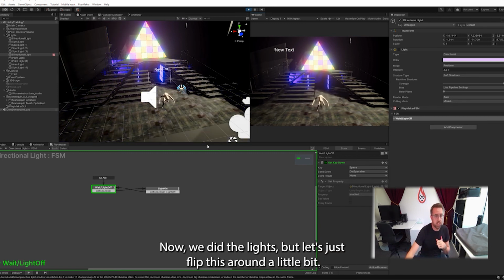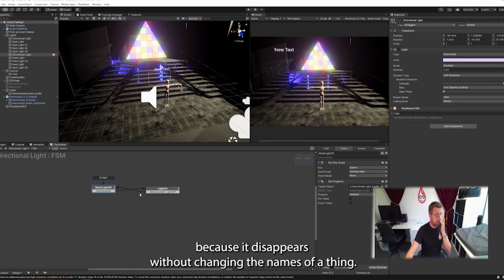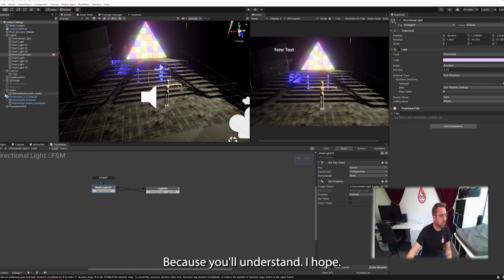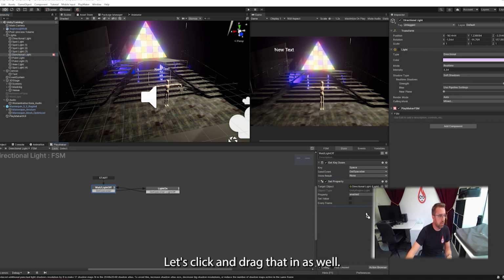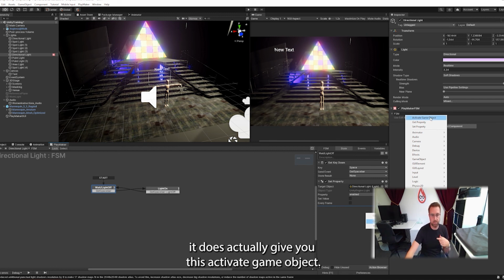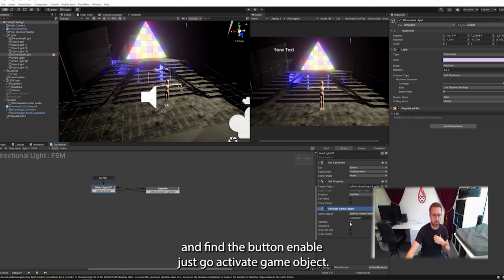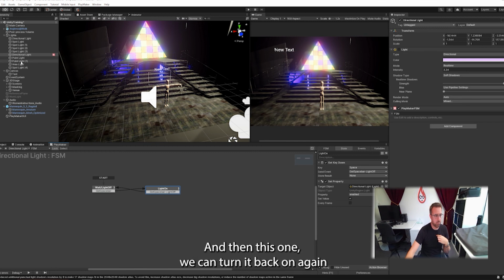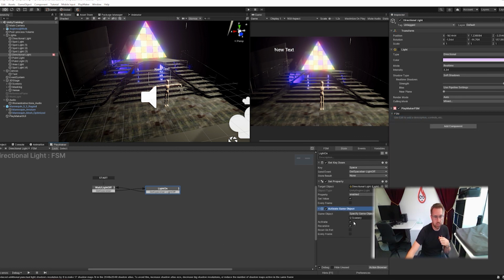Now we did a light, but let's just flip this around a little bit. Remember, never do anything in play mode because it disappears. Let's go into our 3D stage and grab our scenery, just the entire node there. Let's click and drag that in as well. Game object. Now actually this is really handy when you use an empty. It does actually give you this activate game object, so we don't have to go into set property and find the button enabled. Just go activate game object. We're going to say it's off, and then this one we can turn it back on again. 3D stage scenery. So click that game object, activate game object, activate.